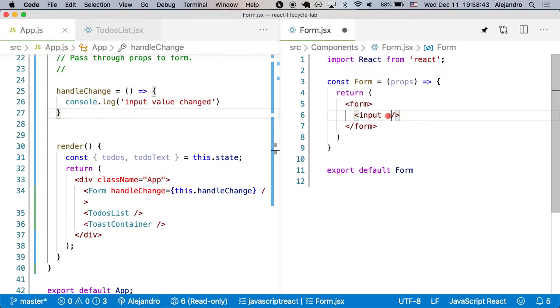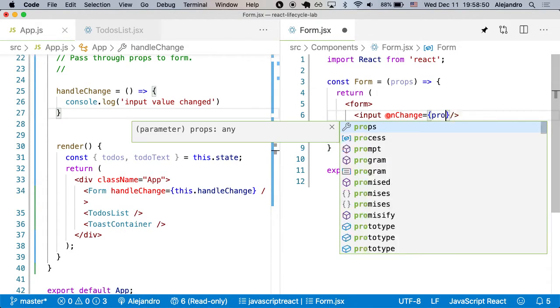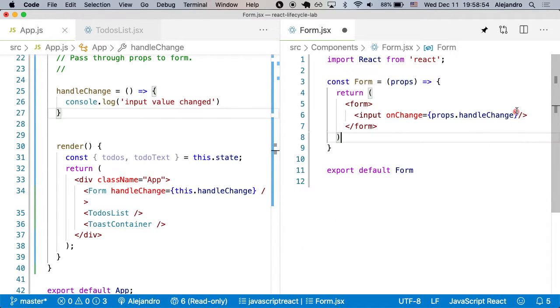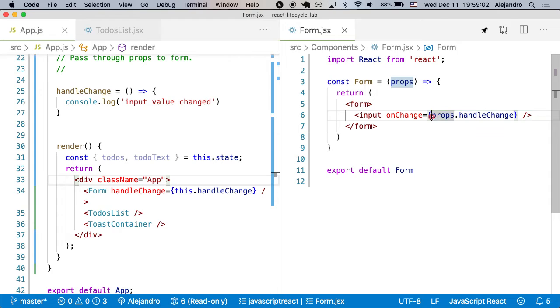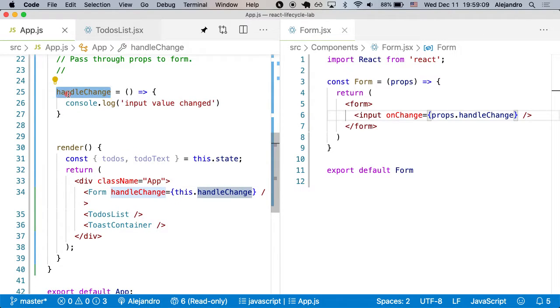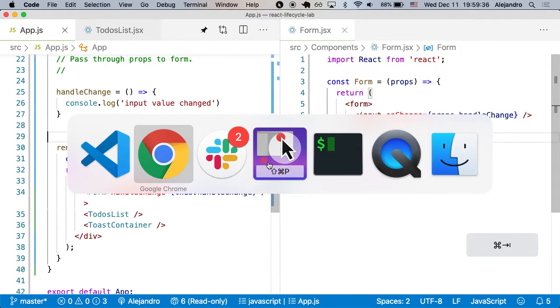Okay. Props dot handle change. Right. So here we will have props handle change. Well, let's see if this works. So we have a handle change function that lives in the app. We pass that down to the children of app, form, and form will pass it to the input box. Question in the back. Wouldn't you put it in the form as an on submit? Yes, but we haven't gotten to that yet. So let's see if this works. I think this might work.